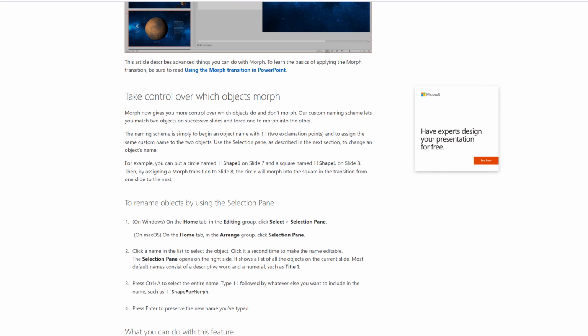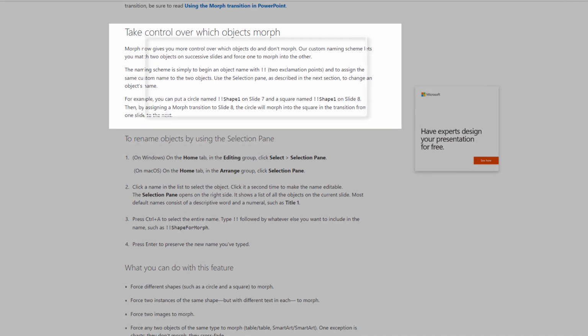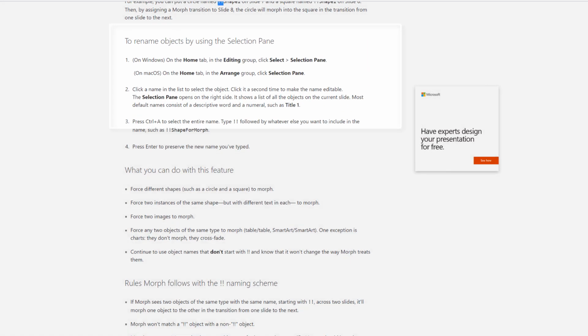The tip and trick here is that if we have two shapes, photos, or anything, and we put two exclamation marks in its name, PowerPoint will try to smoothly fade between those objects when it's morphing from one slide to another. This will make much more sense if we are working in PowerPoint.